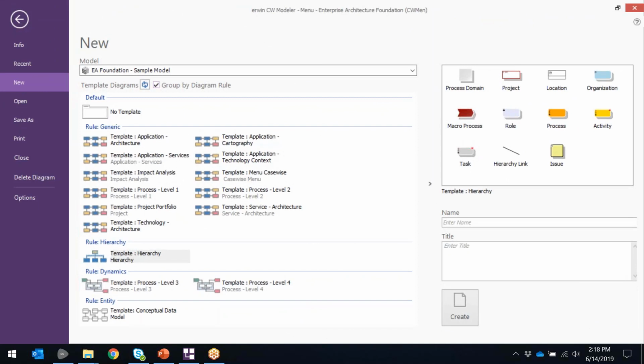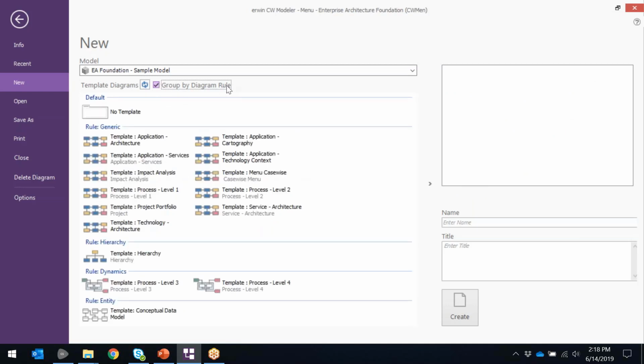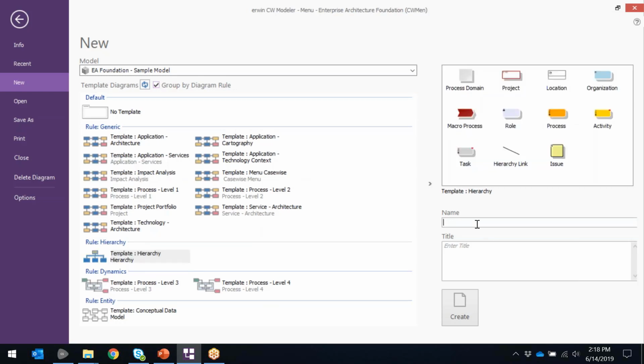To create a new diagram, we simply choose the File, New menu, and the model is the EA Foundation sample model. This is a model that ships with the product, so we'll create our exercises in here. If your diagrams are not grouped by rule, you can go ahead and choose that. So if you check off group by diagram rule, hierarchy will be on its own. So right there you have template hierarchy. For the diagram name, we'll type in exercise organization chart. And I highly recommend copying and pasting that into the title tab because that will be used in your Erwin EA server piece powered by Evolve.